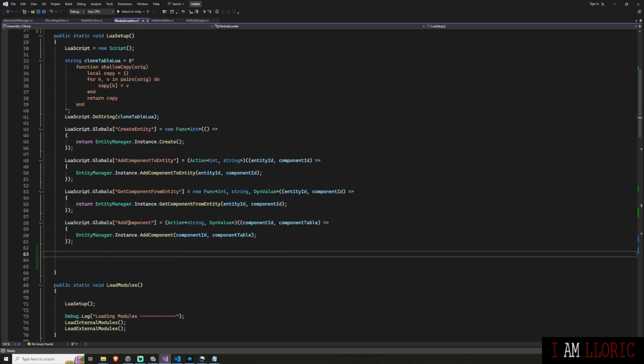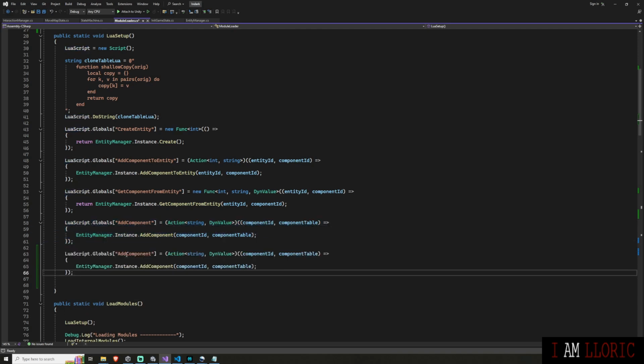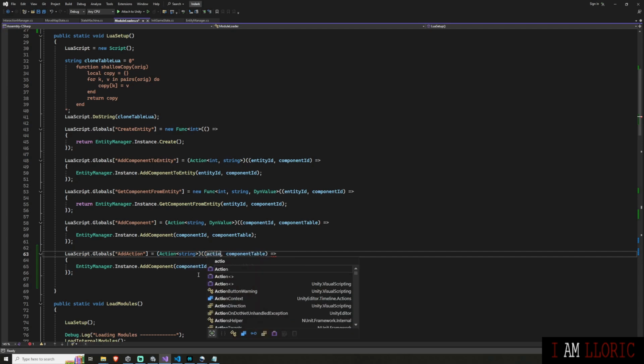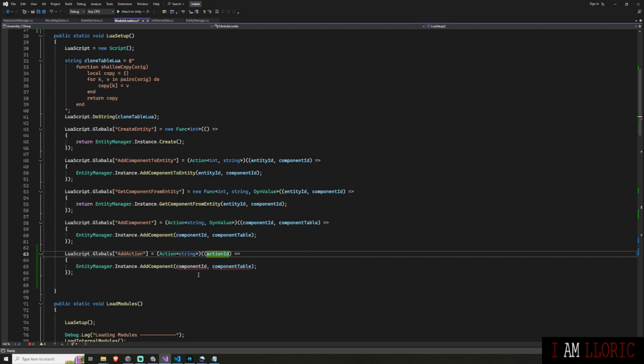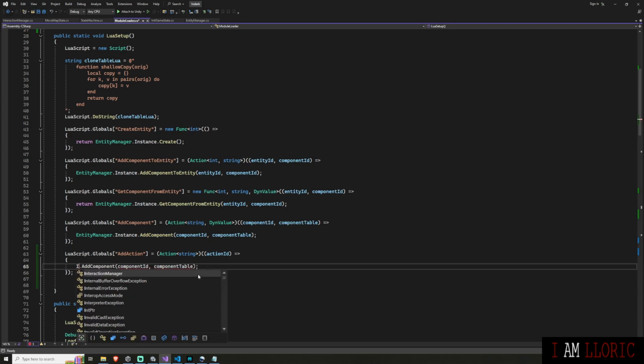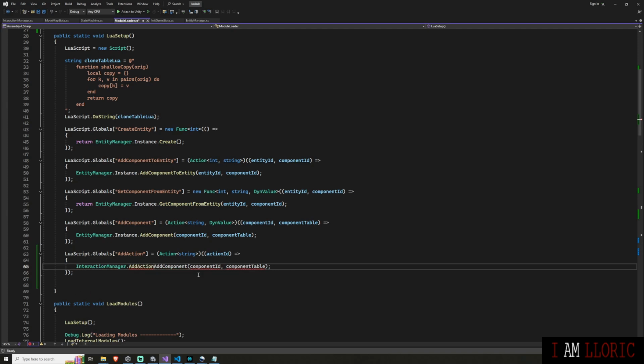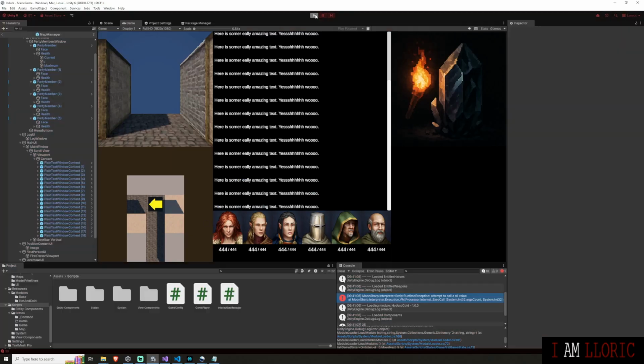Okay. So I think it's just string we need. This is the interaction manager. Add action. Action ID, and then take the rest out. Now let's see if that has solved the problem.